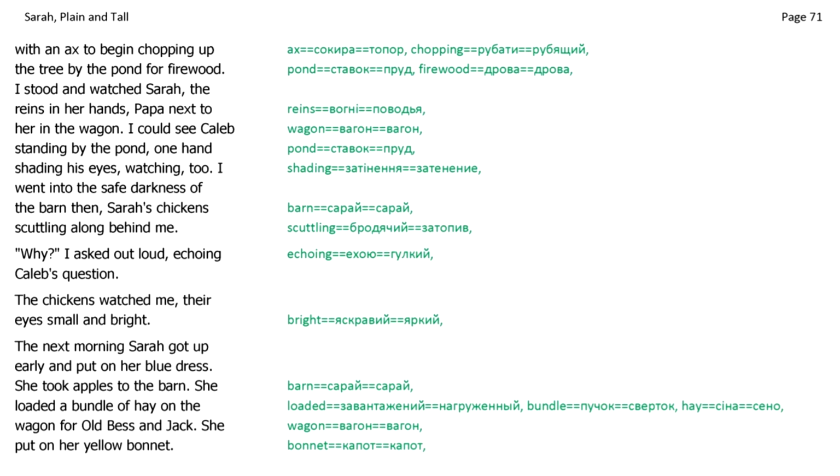The next morning, Sara got up early and put on her blue dress. She took apples to the barn. She loaded a bundle of hay on the wagon for Old Bess and Jack. She put on her yellow bonnet.